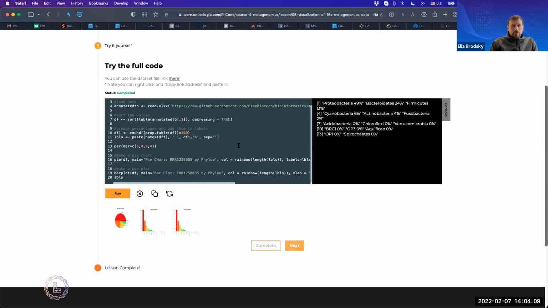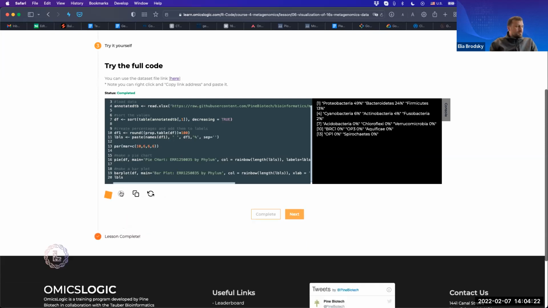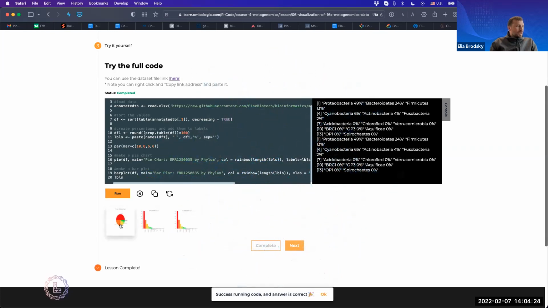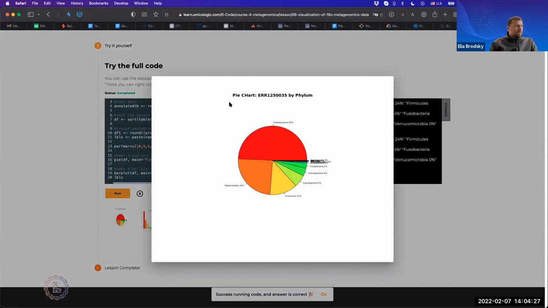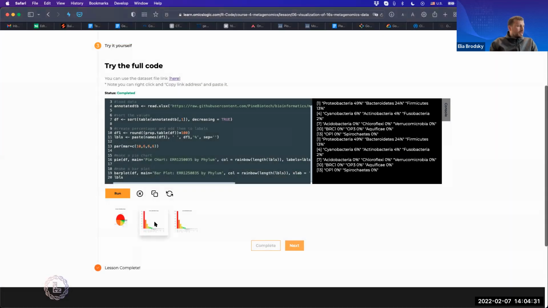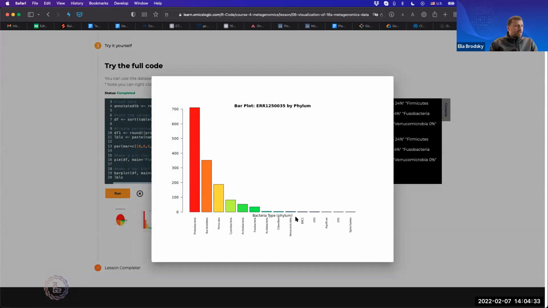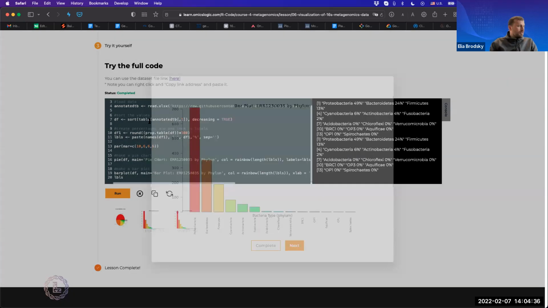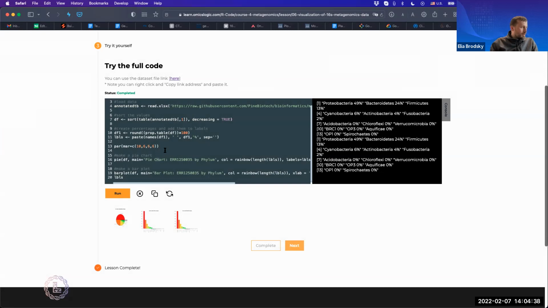Okay, now once we do this, oh yeah, we also wanted to increase the size. So let's do it like this. And let's run it again. Okay, so here, pie chart, right? We changed that. And here, we also changed phylum and bar plot right here. And I noticed, by the way, that I capitalized the C so we can make it smaller.